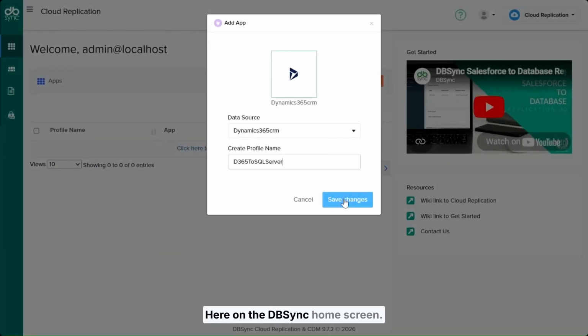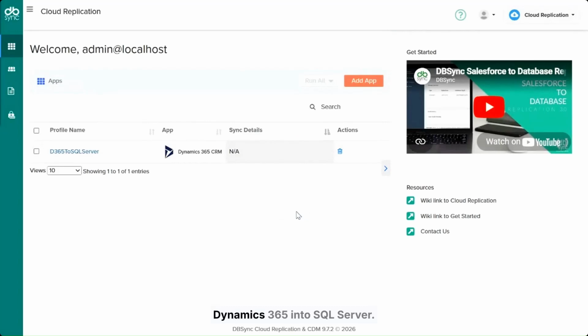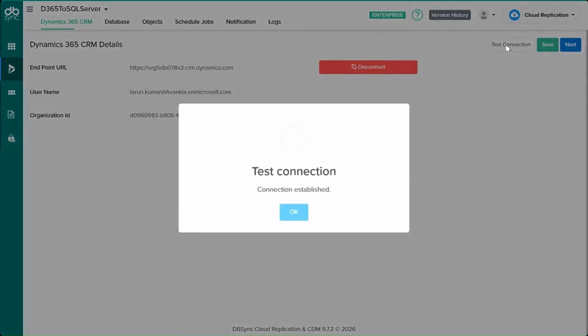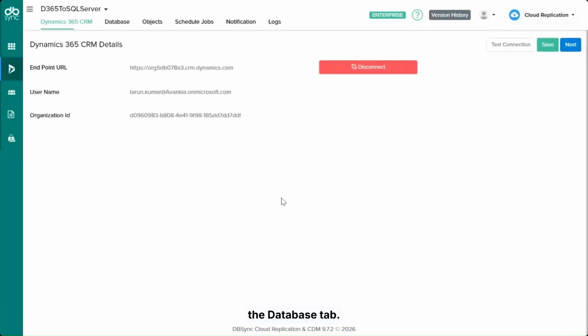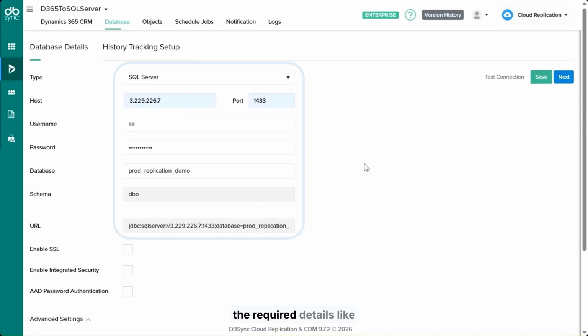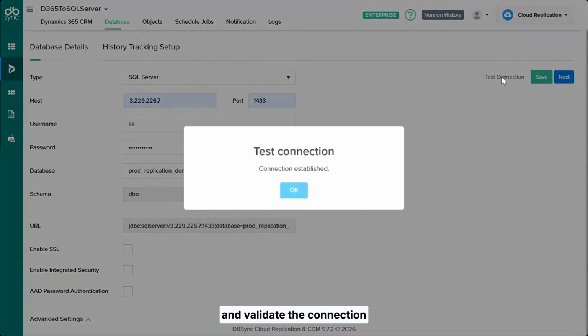Here on the DBSync home screen, we begin by creating a new profile for syncing data from Dynamics 365 into SQL Server. On the source side, we connect to Dynamics 365. After the connection is saved, make sure to validate the connection. Now we move to the Database tab. We have set up SQL Server as the destination. We enter and save all the required details like host, port, database, and validate the connection to make sure everything is working fine.